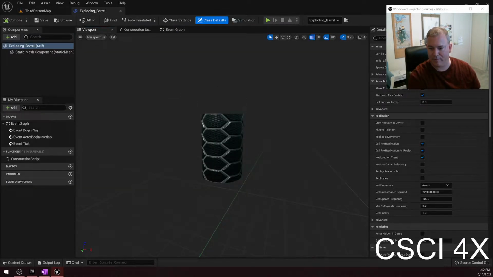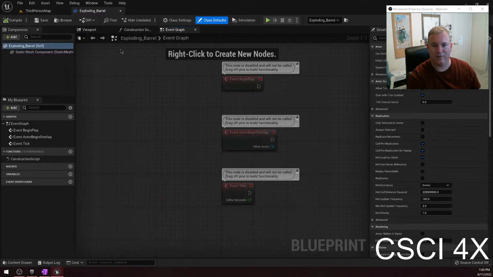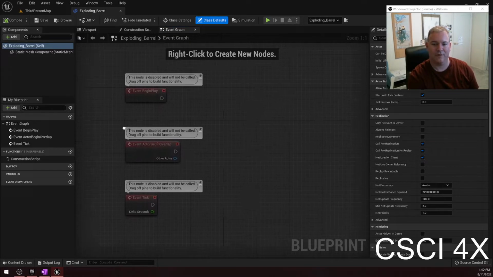So when you open it up, it'll show you a picture of the barrel. And then you want to click on Event Graph. If it hid all those tabs, then there will be an option called Show Full Blueprint Editor, and you want to click on that, which gives you all the different options here.